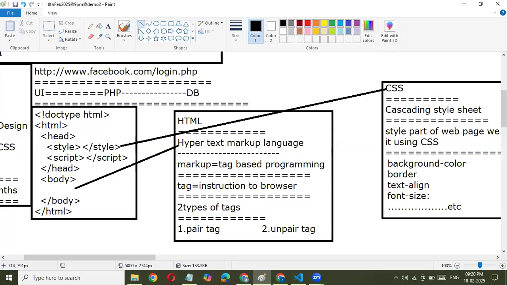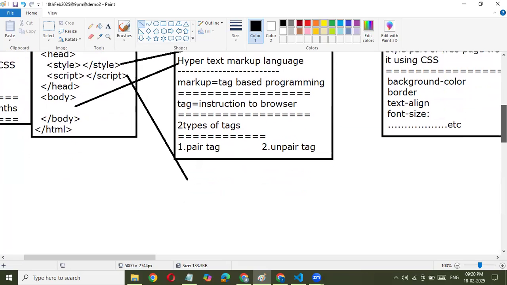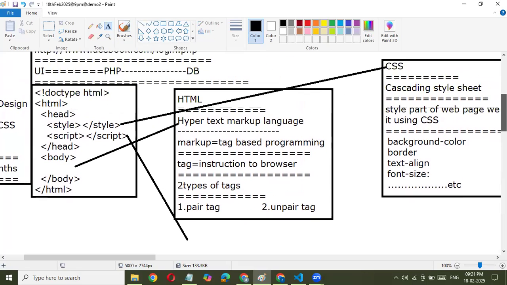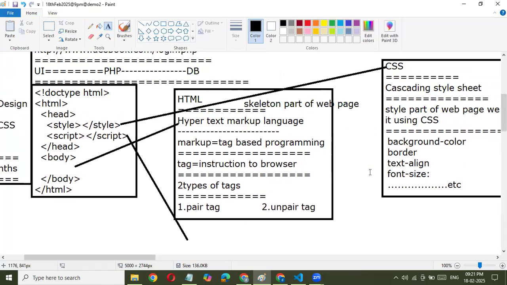Next one here, it is on JavaScript. JavaScript will add functionality to our application. The skeleton part of the web page is by HTML. Skeleton part means images, buttons, radio button, checkbox, drop-down list, all by HTML.